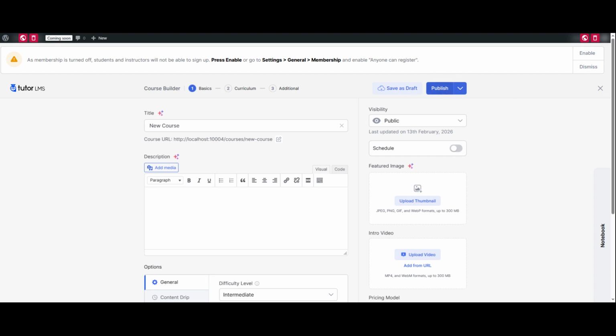If you want to make changes later, simply go back to Tutor LMS, open your course, and use the Course Builder to edit topics, lessons, or directions. You can update videos, add quizzes, or reorganize modules at any time. And that's it. You've successfully created an online course website with WordPress. You now have a system where students can purchase through WooCommerce and access structured lessons through your LMS plugin.